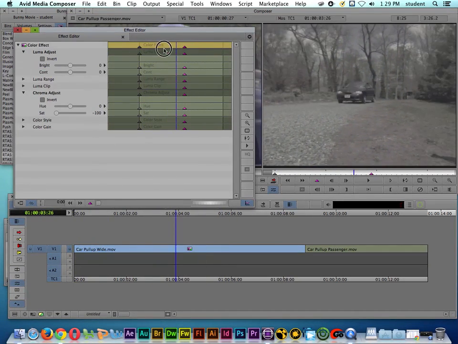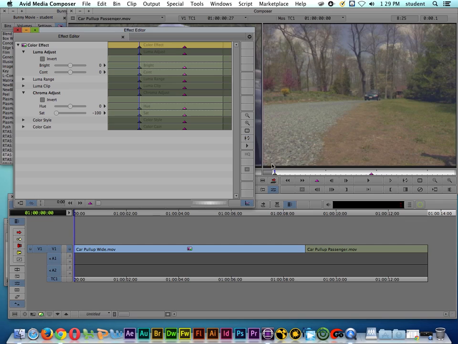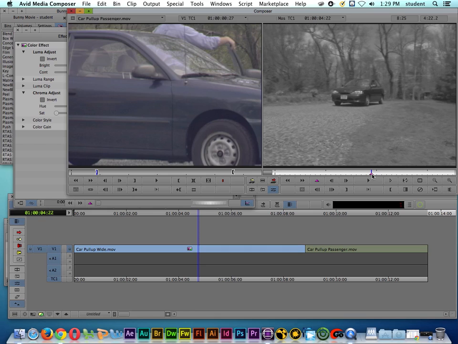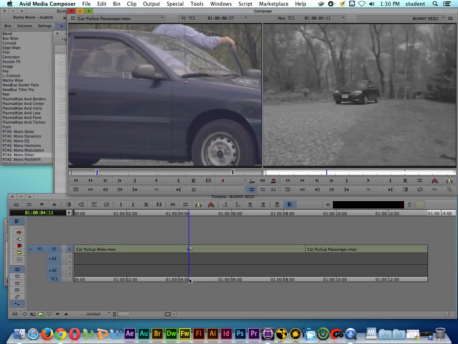So if I want to get rid of a keyframe, I just select the keyframe and highlight it, and I press delete. It's really simple to click a keyframe and delete it. So I'll put the playhead over the effect. I'll click on remove effect, and let's do it again from the top.